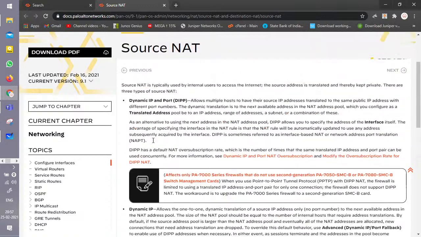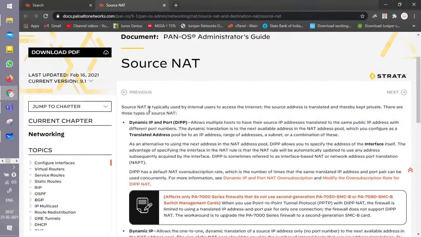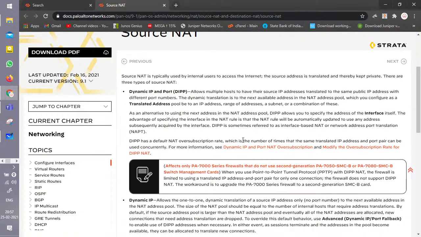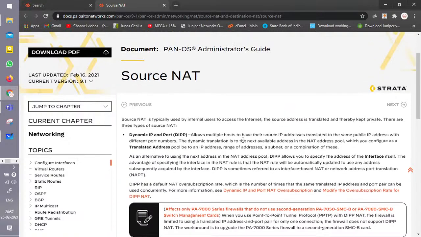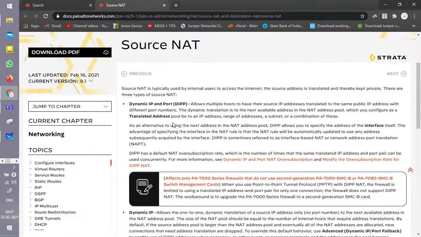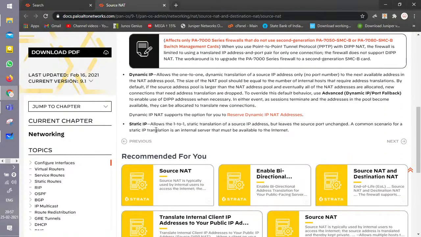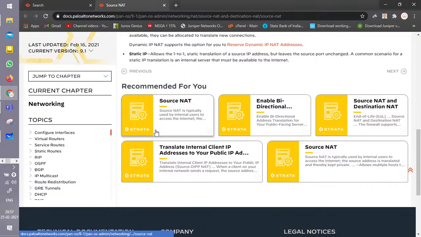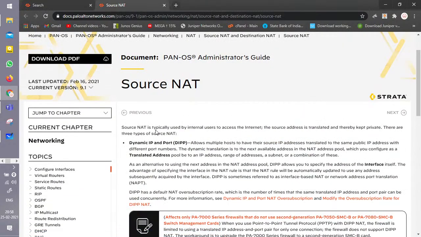What is source NAT, everything is there about source NAT. Source NAT is typically used by internal users to access the internet. The source address is translated and thereby kept private. There are three types of source NAT. Basically, we are talking about only your Palo Alto firewall. In Palo Alto firewall, we have DIPP, which is dynamic IP and port, translated address, dynamic IP and static IP, right? So I'll let you know about all the options. Don't worry about it.